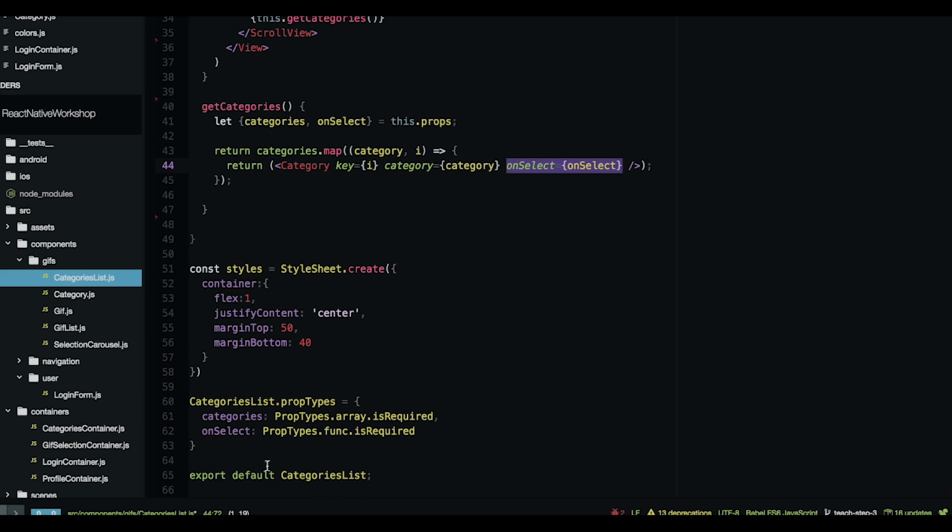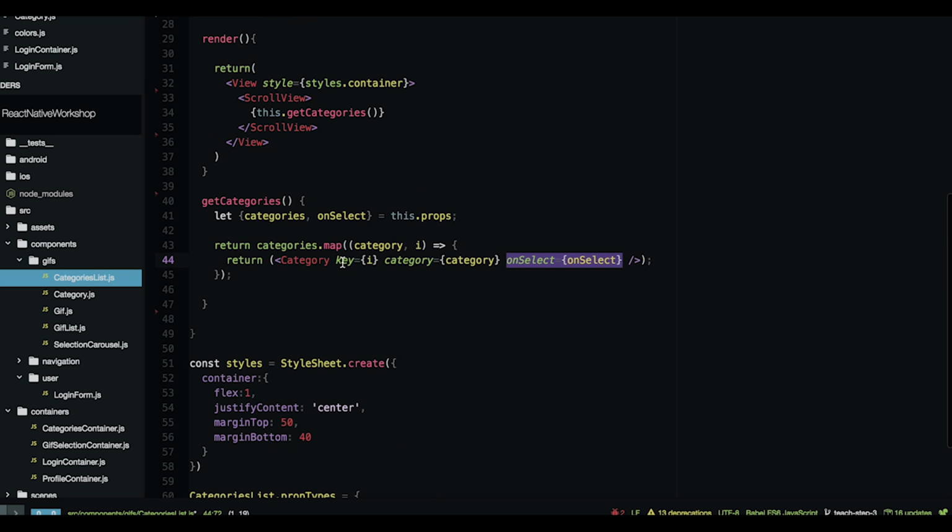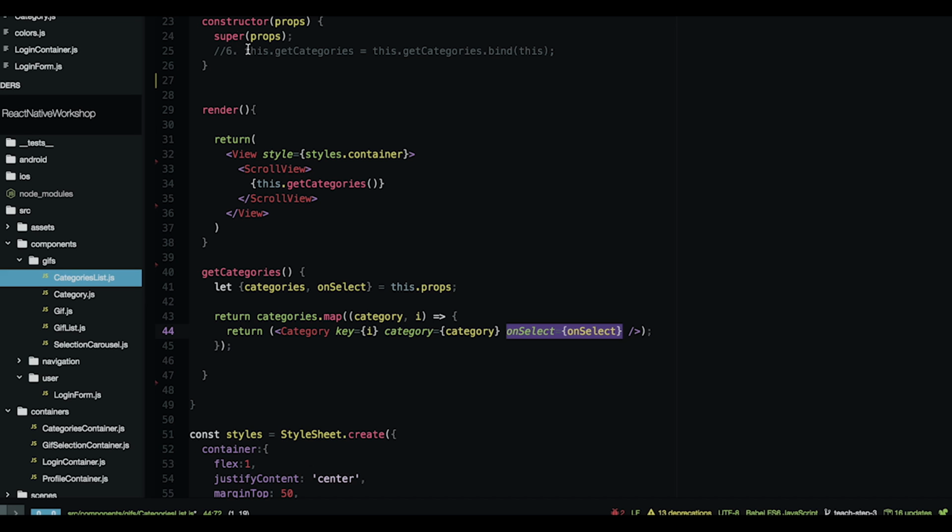And you can notice down here that our categories is a type array, which allows us to map over it, which is simply just a loop. And then we have our onSelect, which is that function that we need. So once again, we have to bind this to our getCategories so we can access our categories and onSelect on props.